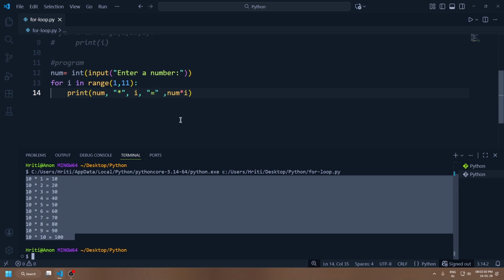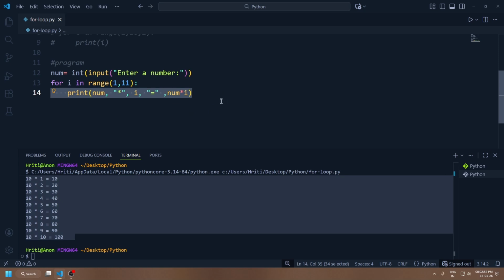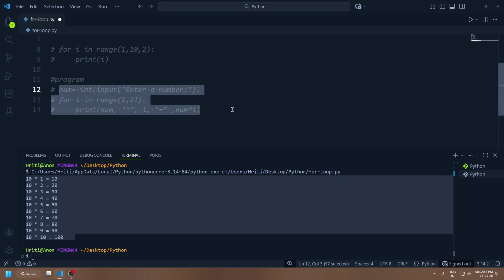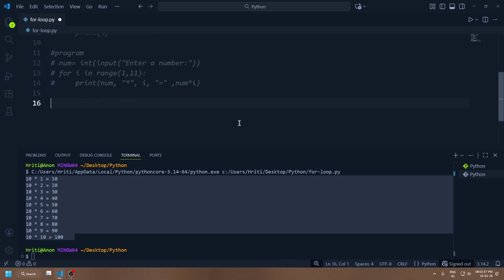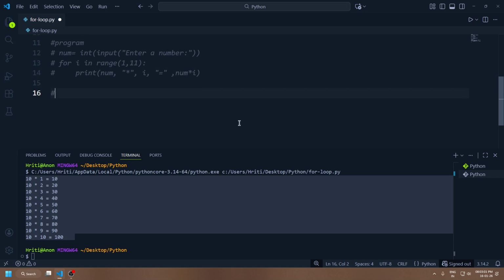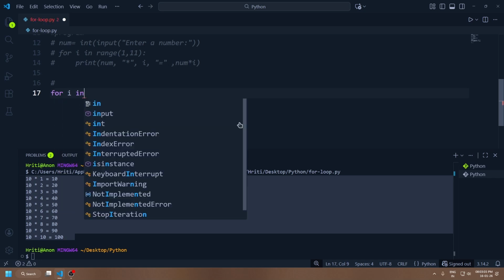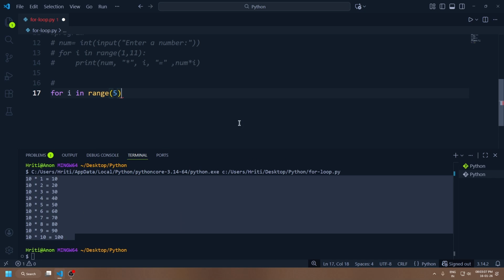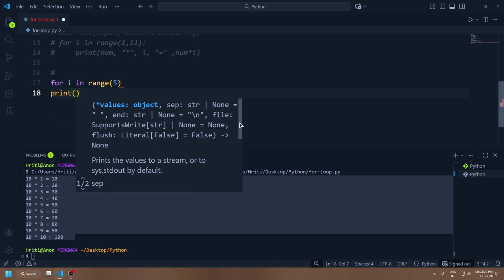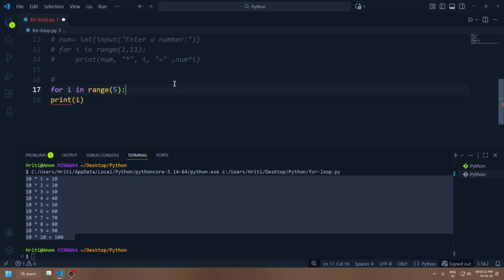So now let's talk about some common for loop mistakes. I'll show you some mistakes so you don't have to make them, which I have already made in the past. So let's say for i in range 5, and some people just forget the indentation. Even I still do it.